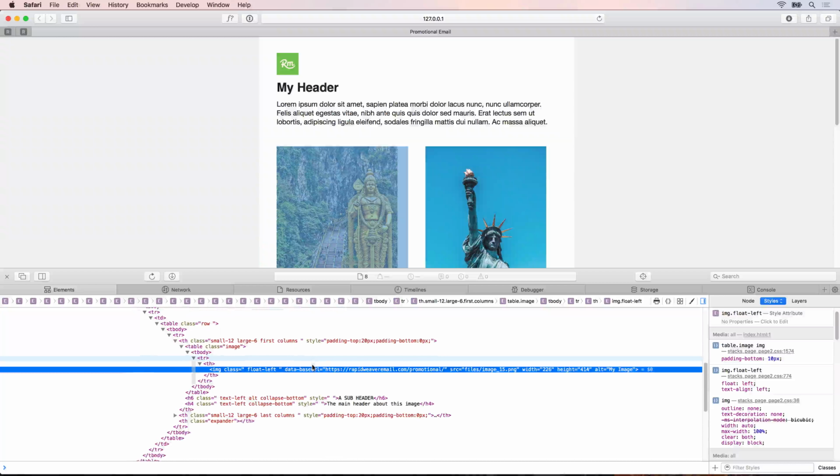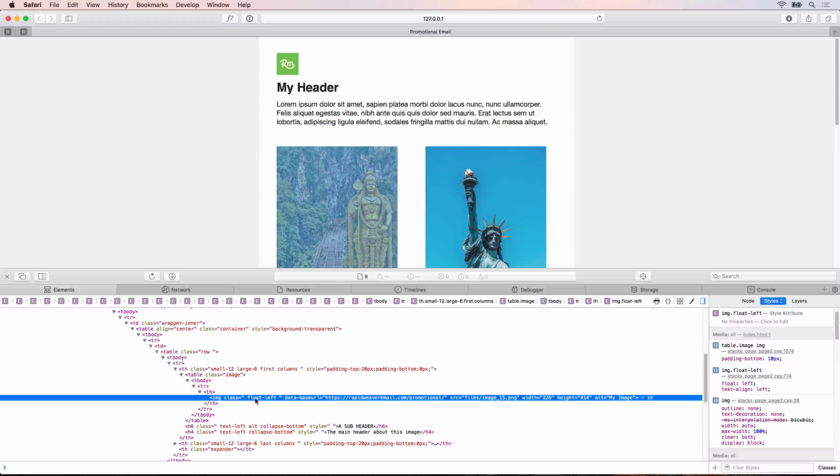That will then give you the code behind this page and specifically the code for the element that you selected. And here we can see that the images are placed inside of a table with a class of image. So what we're going to do is set up an image class that targets these images here.